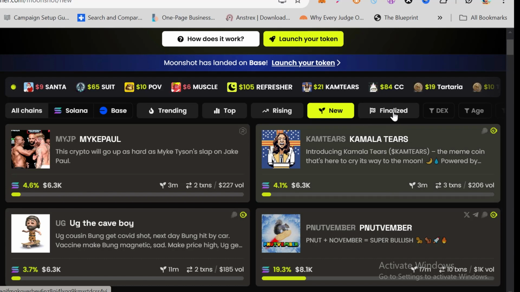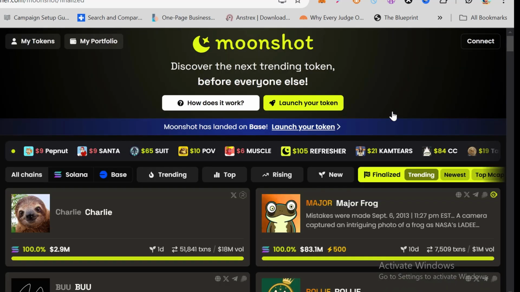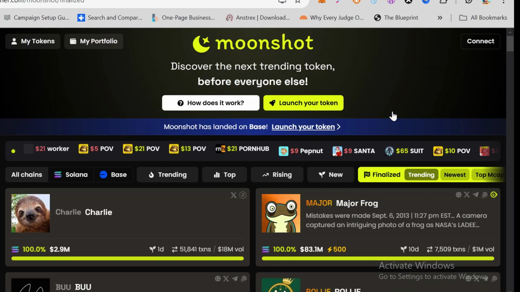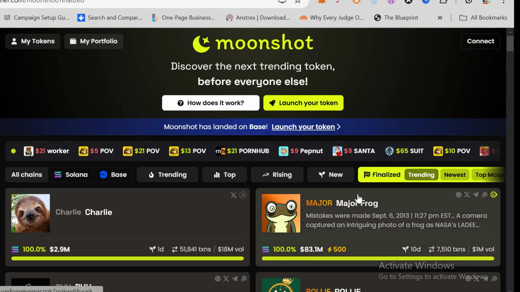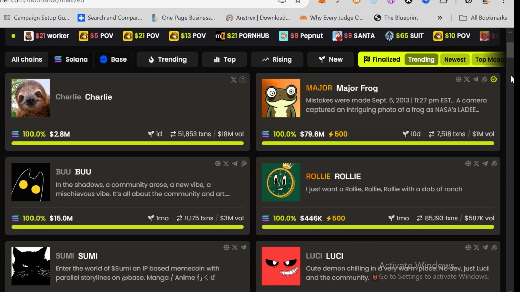Now you can click on finalize. This is where you see the meme coins that have already made it to Meteora or Raydium. For me, if I want to engage in this, I will focus on finalize, because if you go for trending or rising or new meme coins, it carries a huge risk. In my opinion, you should go for the ones that are already finalized, that have already met the criteria of being launched on DEXes. So let's say, for example, you click on this Charlie.